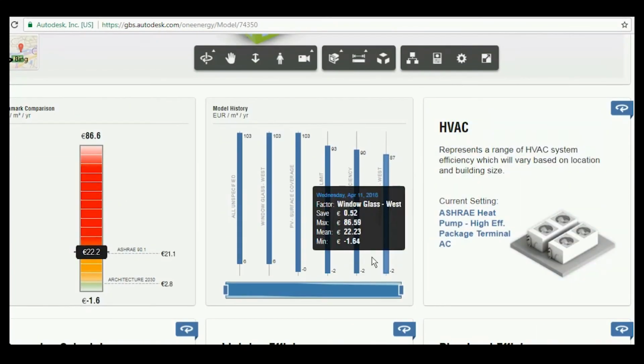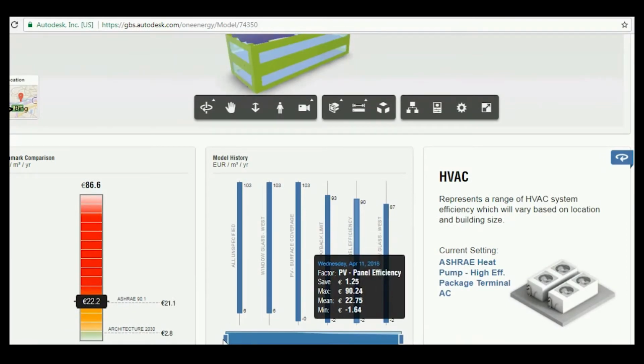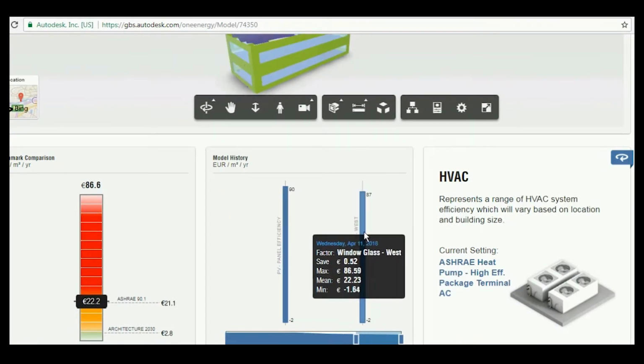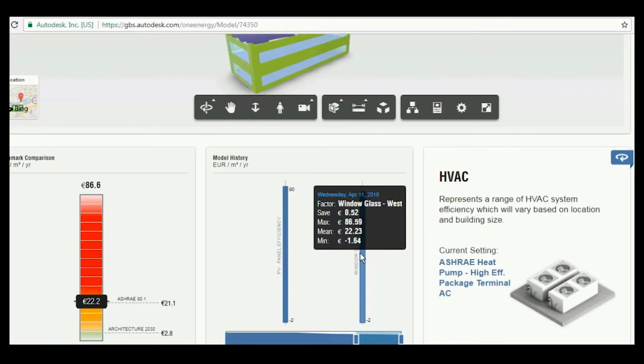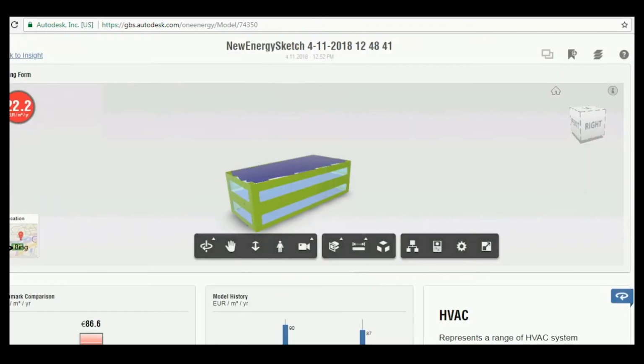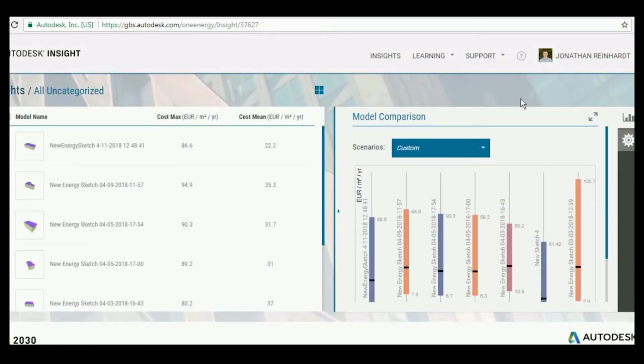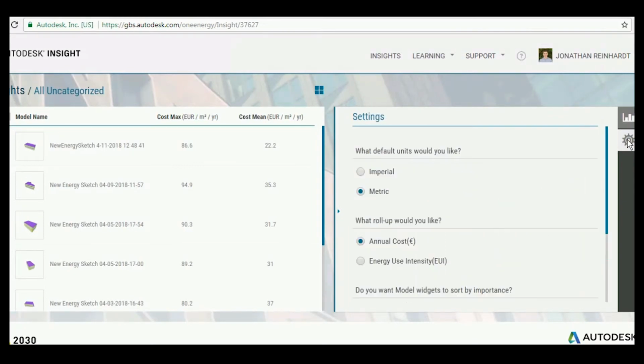So as you make different changes, it creates different scenarios of your building. You're able to see the different costs of that. So you just want to single out one change, and that's changing the window glass on the west, and it's reduced your cost by 164 a year per square meter. So what if you want to change the settings? So I'm just going to click back to Insight here, and just to reiterate, this is all done within a browser. Just added benefit to be able to access it.